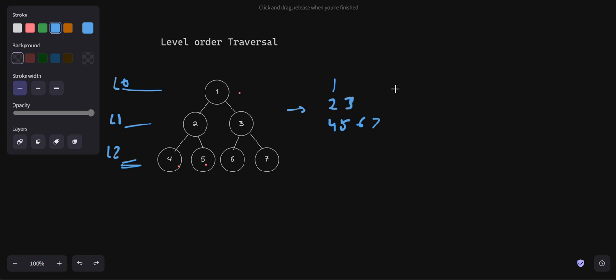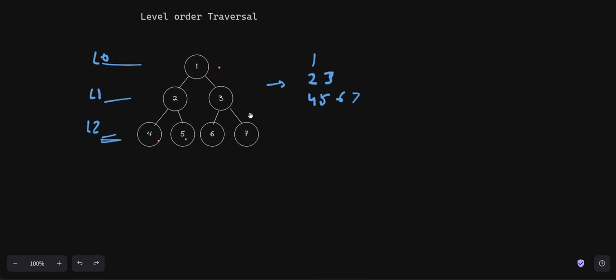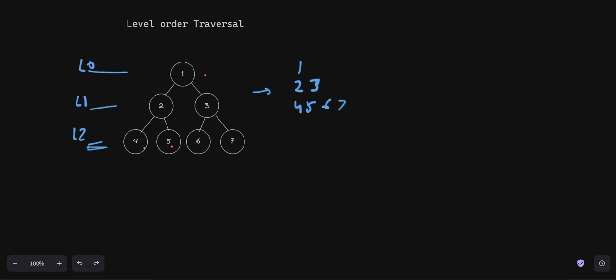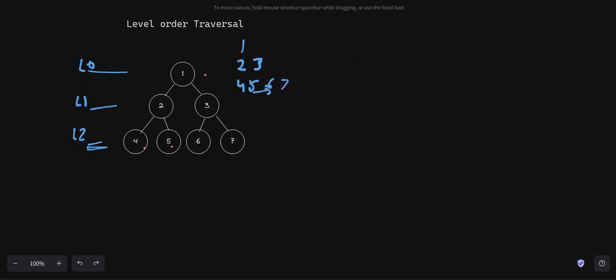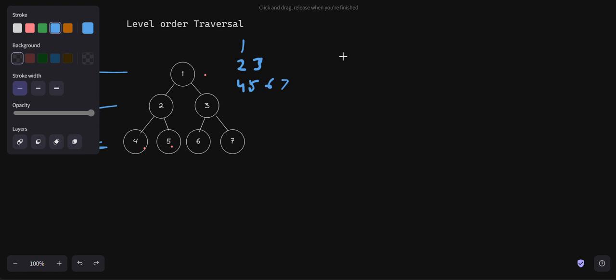To code this out, we will be using a data structure, a queue. Why a queue, you will understand that. This is the level order traversal. I will erase this, I don't need it. Now I will be using a queue for this. How the queue will work here, let's find out. Let's say that I have a queue here. First we will start from the root. As we have some node, we'll put it in the queue.